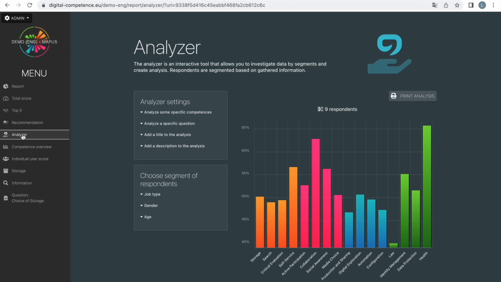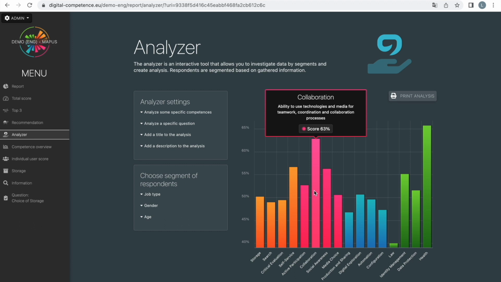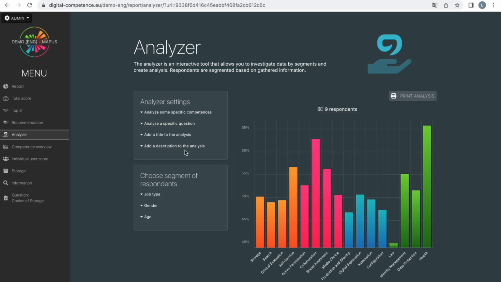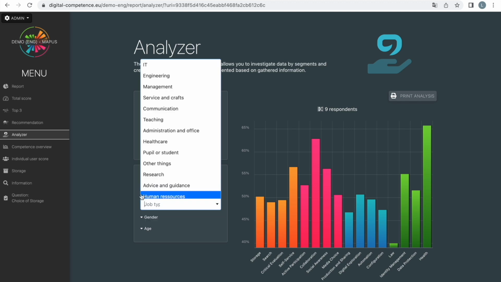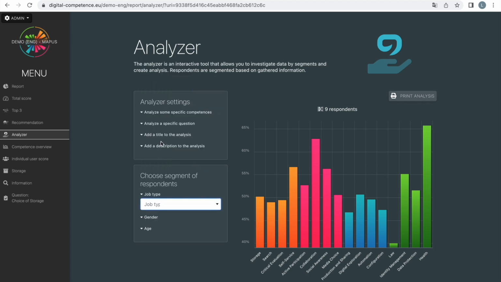So the analyzer is basically just an interactive tool where you can investigate data by segments and create smaller analysis, and respondents are segmented based on gathered information. So you can see them here. For example, you can choose to segment your respondents here, either by job type, gender, age, whatever you chose. You can also set the analyzer settings. So the analyzer is a small report within your actual report.